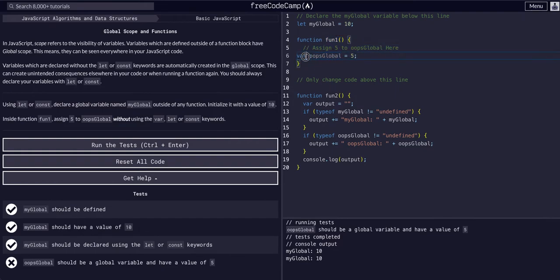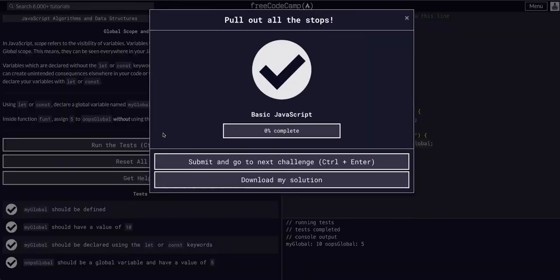If we want this variable to be global and we can access it within other functions, even though it is declared within a function, we simply have to remove the declaration of let, const, or var. And now as you can see, it's no longer grayed out because it is being accessed elsewhere. And we now see myGlobal is 10, oopsGlobal is 5. So that's all they were trying to teach us with this one, and that should do it.